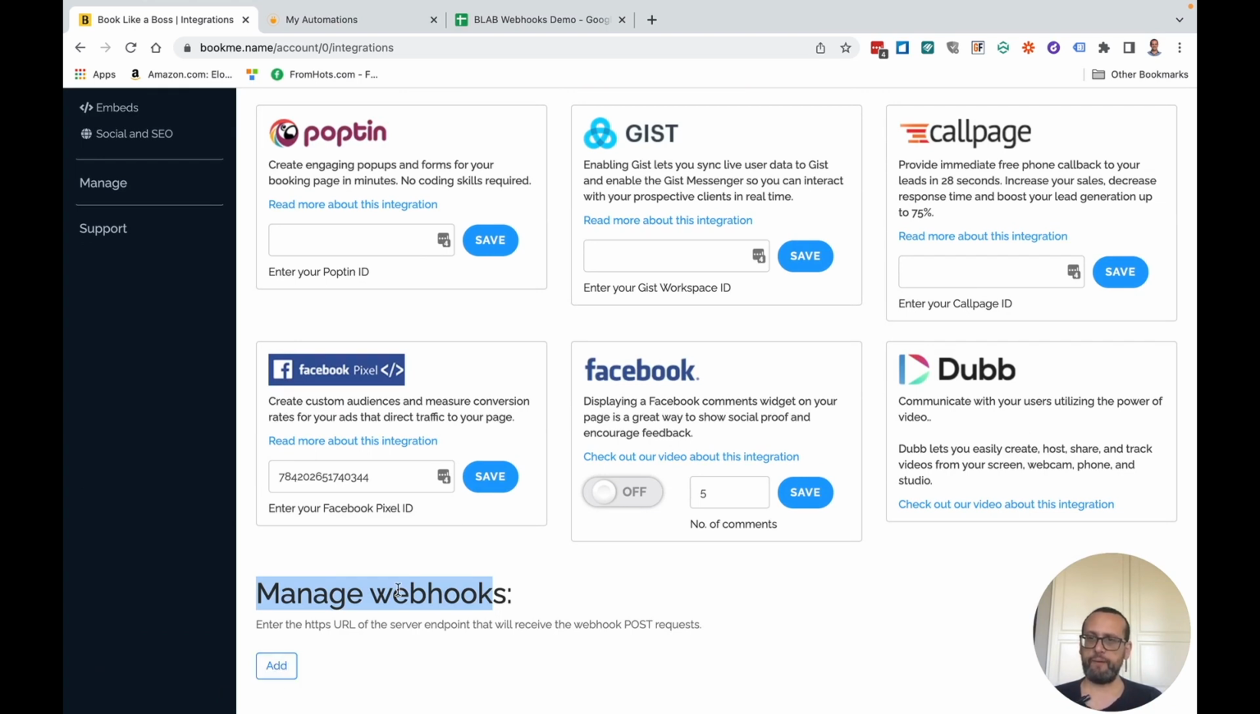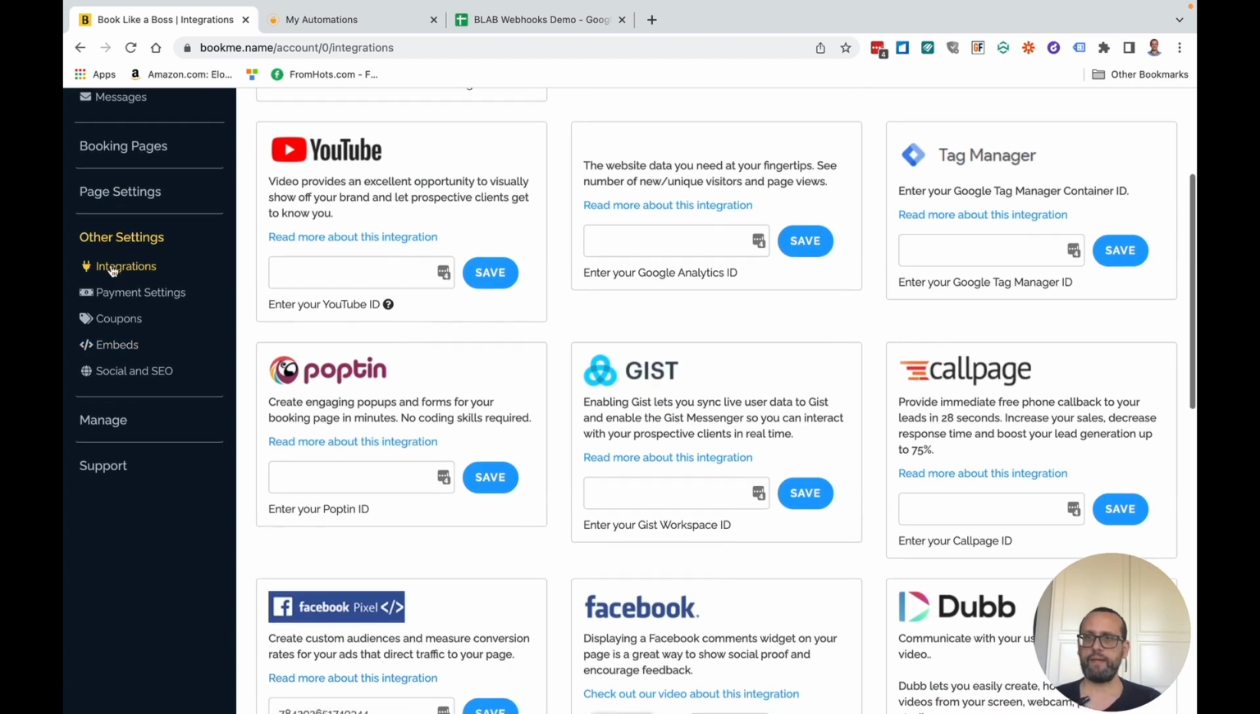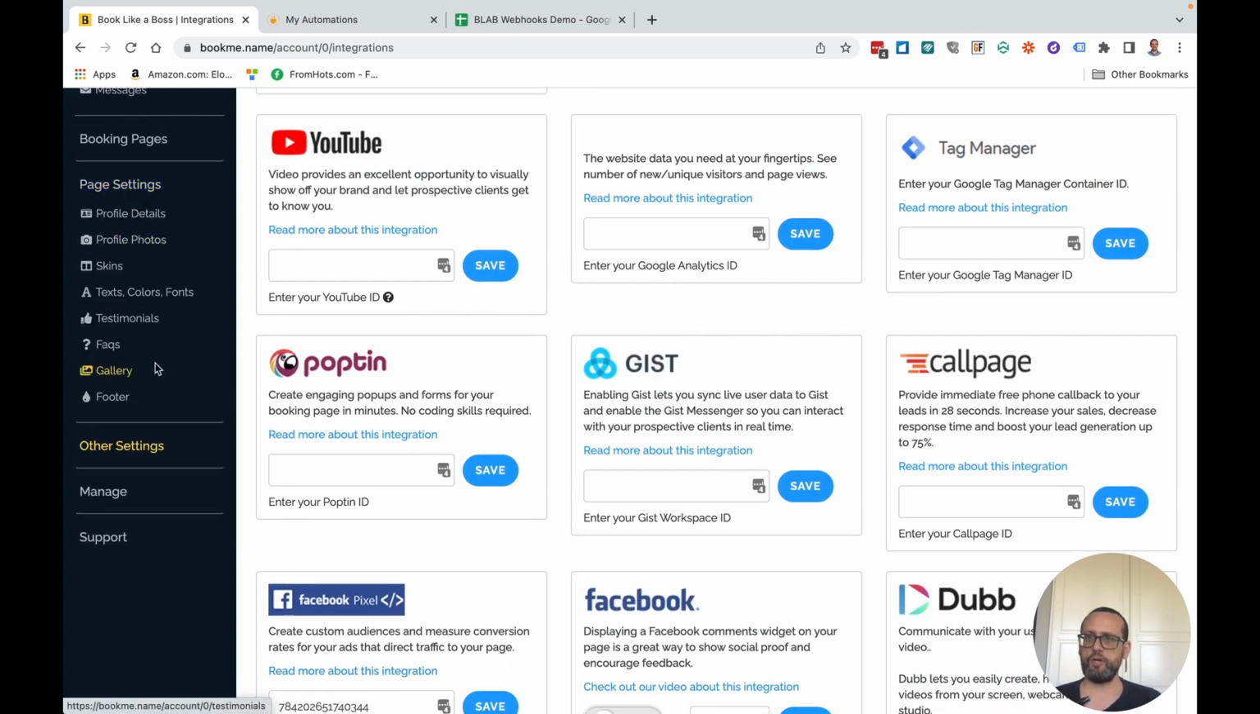Now, one thing that's very important to know, there are two ways in Book Like a Boss to add webhooks. The first one is through the integration screen. And if we add a webhook here, it's a global webhook. So all meetings and all events will trigger the meeting created or rescheduled or canceled event. That's a global setup.